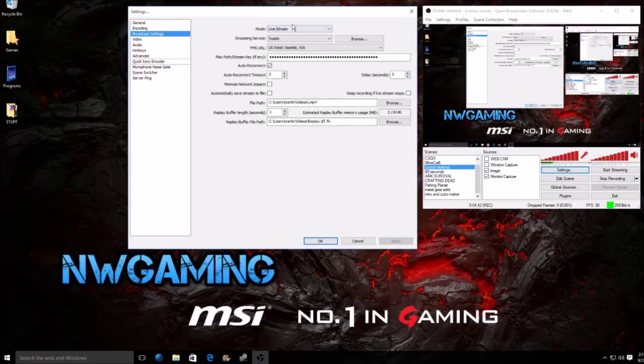Broadcast settings, you just want to do live stream mode if you're going to be streaming live. Twitch, if you're going to be using Twitch, they have a drop down menu of YouTube or whatever you want to stream to. You can find your server that's closest to you down this list. And then your stream key, you can find that if you have Twitch, or you sign up for Twitch, just go to settings, channel, stream key, and copy and paste it in there.